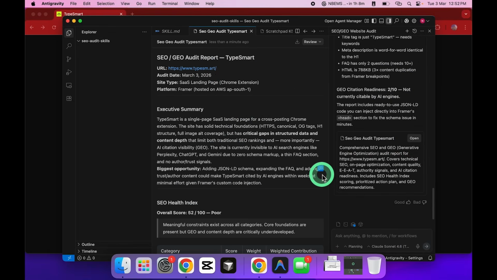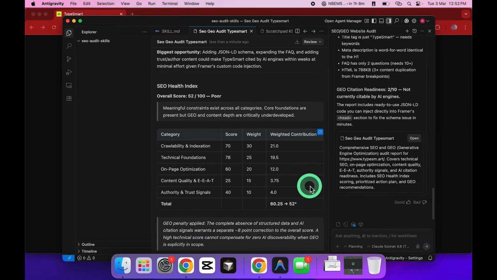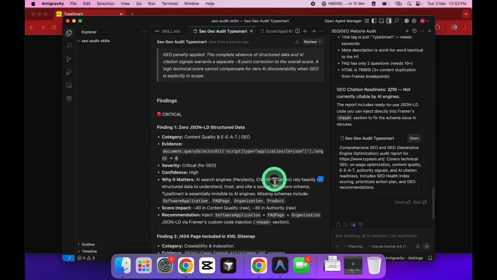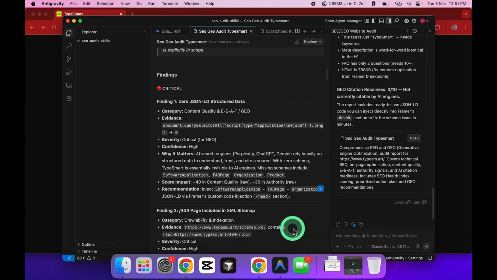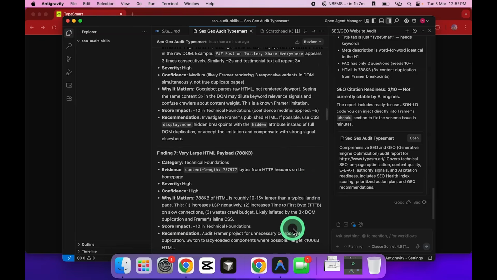And we have got the audit report from the first part. On the first look, this looks really bad. The SEO health of the website, it gave a score of 52 out of 100. Then there are multiple factors here. But the cool thing is, it reported all the findings and it has mentioned what needs to be changed and why it matters for AI search engines and SEO in general. All these findings are really helpful.